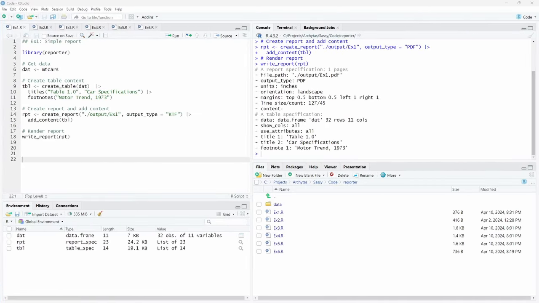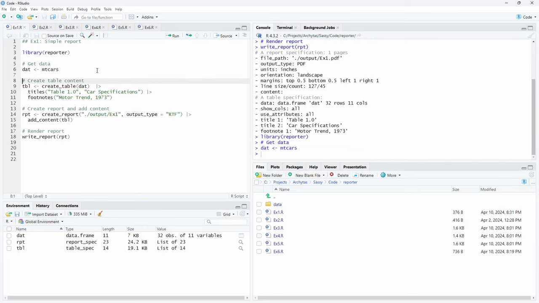In this video, I'm going to give you a quick introduction to the reporter package. And the first thing we'll do is look at kind of the simplest report possible. So in this first line here, I'm going to load up the reporter package. We're just going to use the empty cars data set.